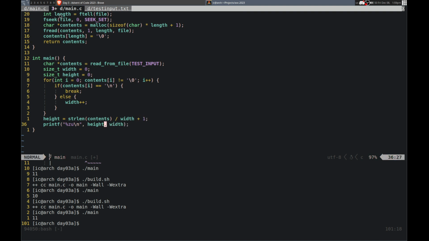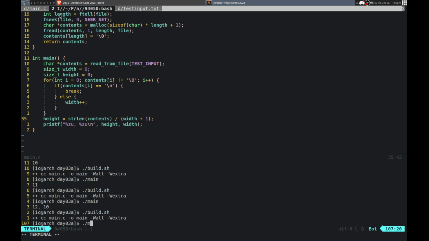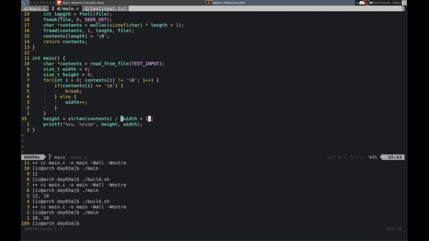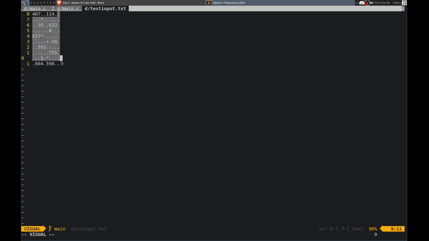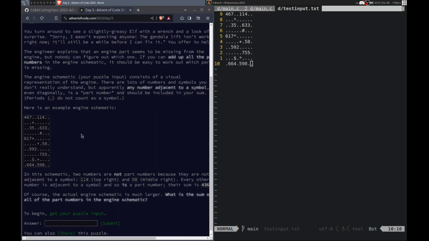So then let's print both of them. And then we should have the dimensions, so we should be able to make the array. 12 and 10. Nope, so I messed it up. Let's see. What's plus 1? There we go. Yeah. Order of operations. Let's see. There we go. 10 and 10. So that is what we want. Alright, so I guess this is a square. Okay. Yeah, I didn't even realize that. Is that the actual input? It's probably not.